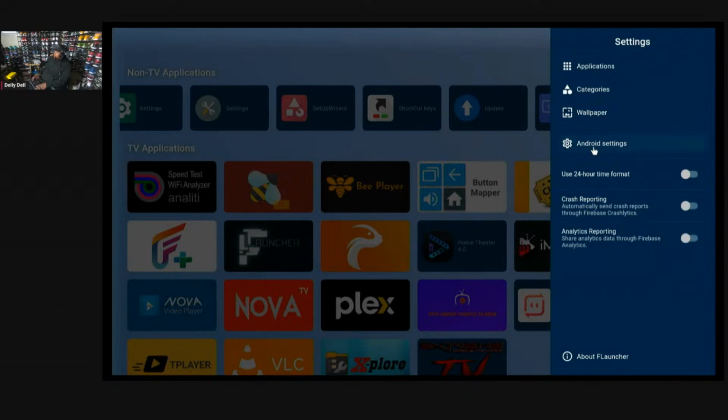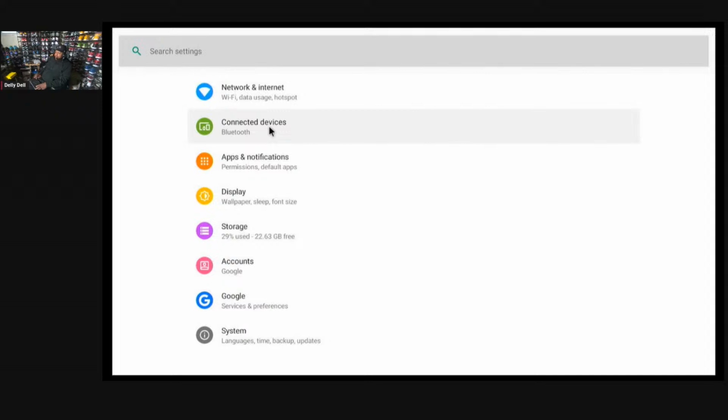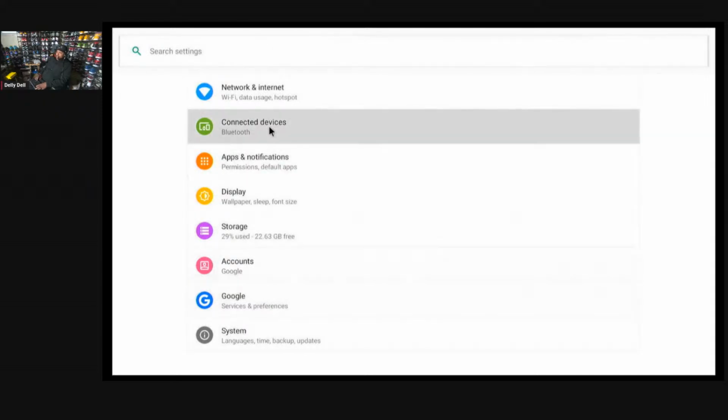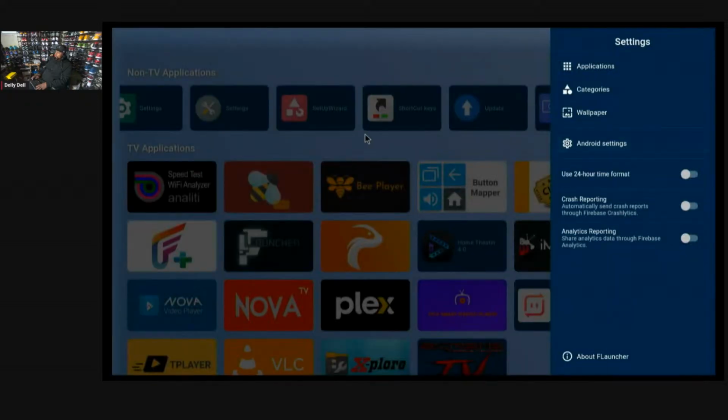I don't need that. Of course, you got Android settings, so if you go up in Android settings, you're going to get this right here. Very, very similar to what you get in the Zidoo, because this is a Zidoo. You get everything right there. So I'm going to just go back. That's your Android setting. And now we're going to worry about this right here.